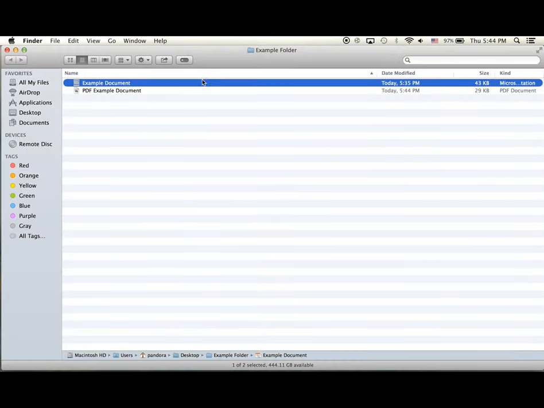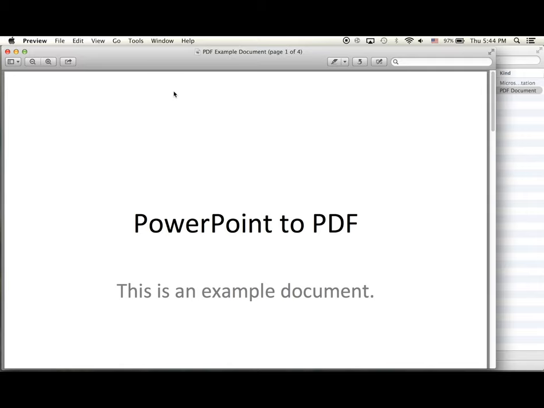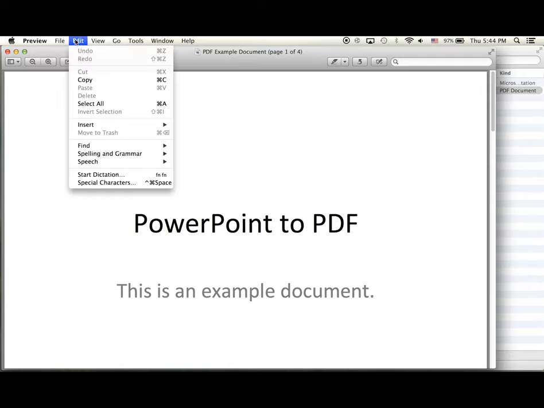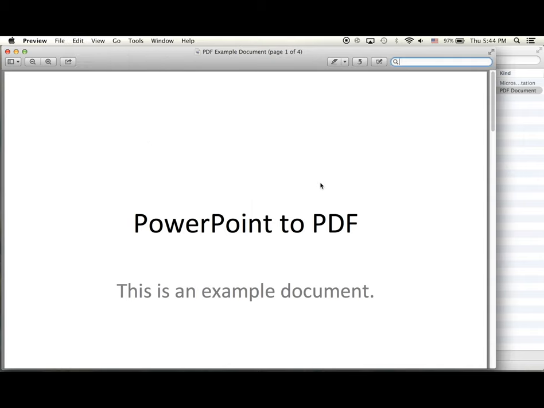Then go to the folder you selected to save the new document, and it should be there as a PDF. It should have saved automatically as a searchable PDF, but to check this, open the file and try a search by clicking in the bar at the top right. You can also select it by going to Edit, Find, and then clicking Find, or by pressing Command F.